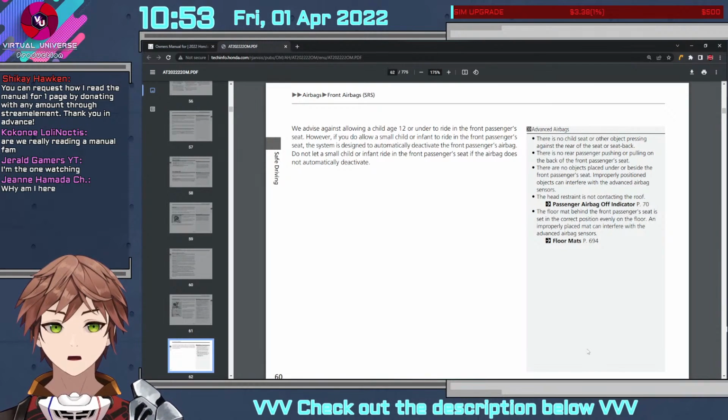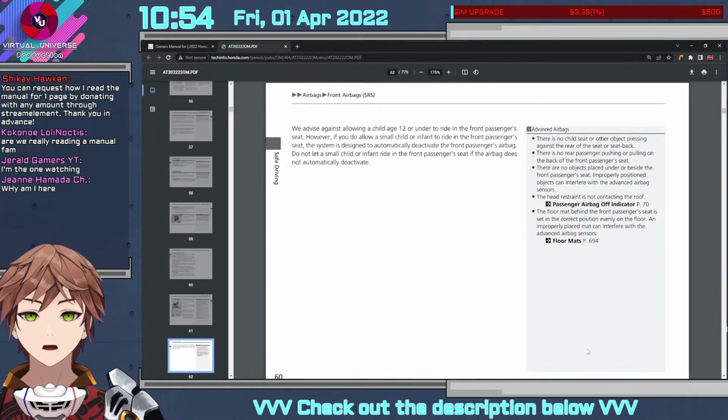Floor mat is included in the instruction manual? What? I didn't know that.